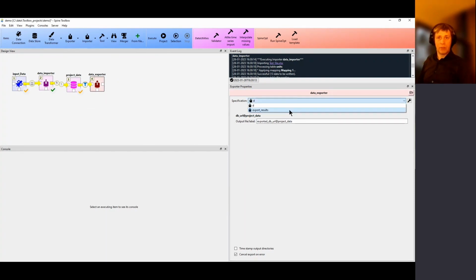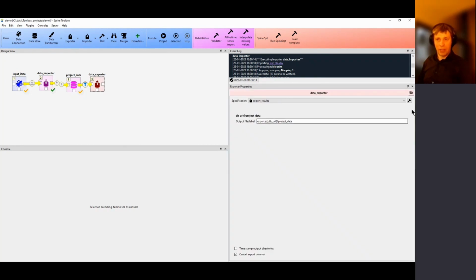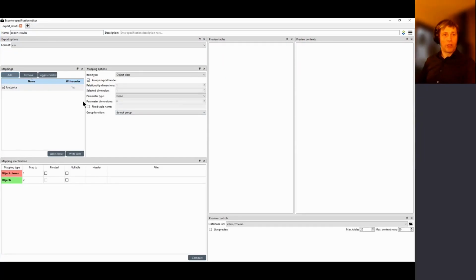Why am I having this? Somehow I made two specifications. That was not smart. I hope we are now working on the right one. Yes.